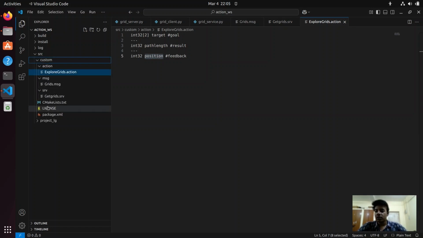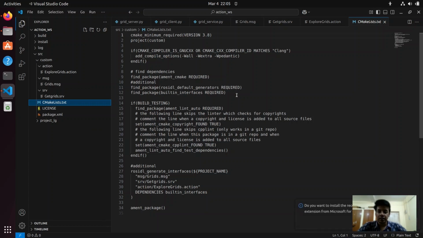So in this custom package, in this CMake list, we have to add these additional commands, that is ROS IDL default generators and built-in interfaces. And these are the additional message, service, and action generate interfaces. So we have to write a ROS IDL generate interface and then wrap up all these three inside this. And this is how we will successfully build all these custom message, custom service, and custom action files.